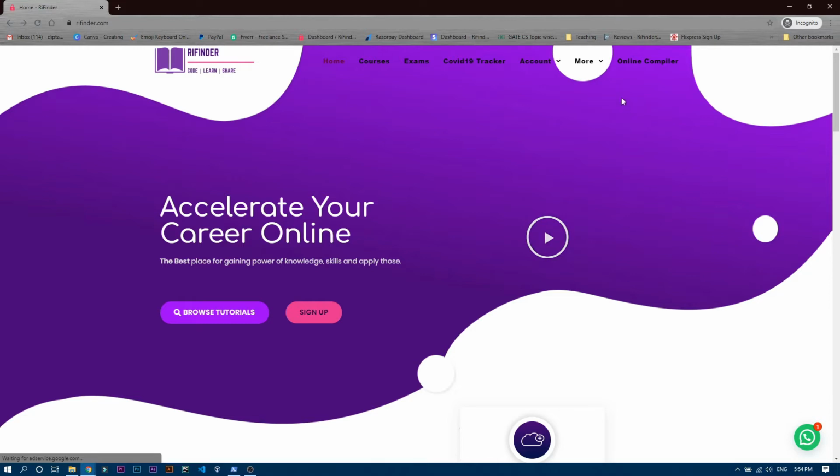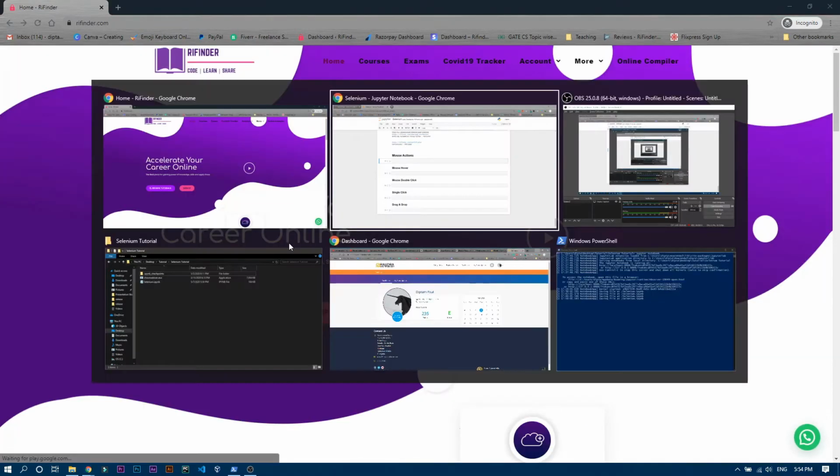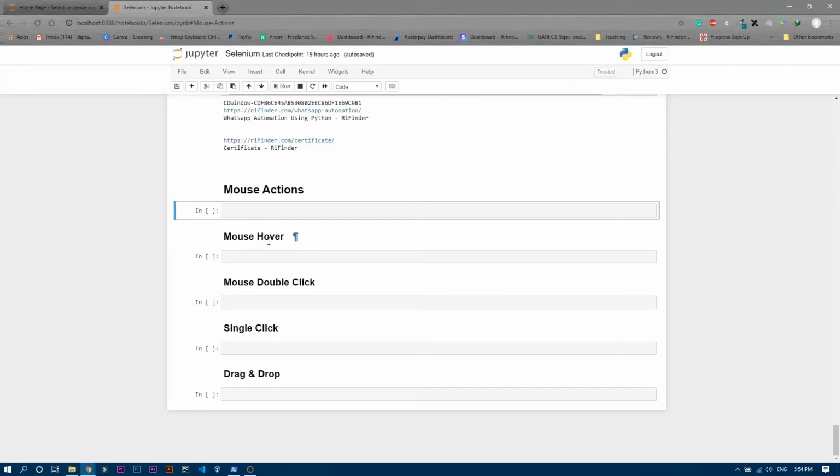You have to move your cursor over more, then you will get these two options, and from there you have to click on this Android app to open the Play Store, right? So this is the first action which we are going to see in this video. Then we are going to see how to perform double click, single click, and drag and drop.